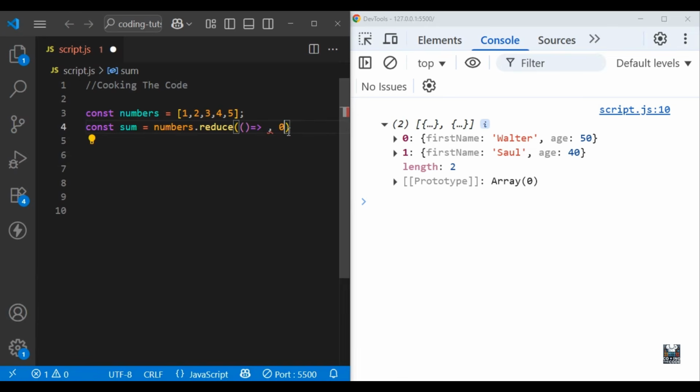Now remember, there will be certain questions where you want to reduce a series of arrays into a single array. In that case, your starting value or the initial value will be this empty array syntax. And if you want to return an object, you will just use a pair of empty curly braces. Now since we want to find the sum, let's see how we do that.